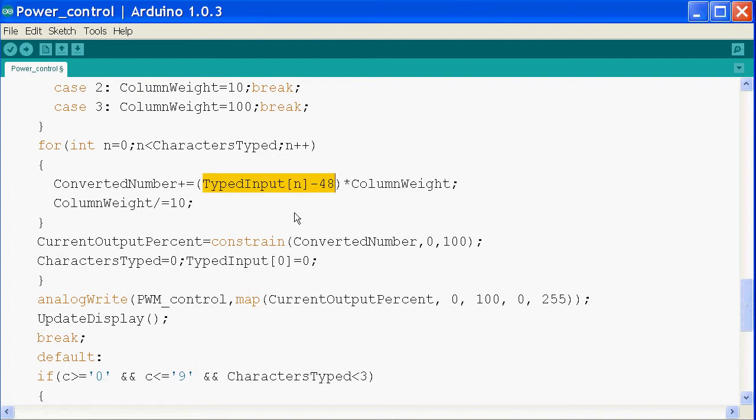This line converts the ASCII symbol into a number. So if I press 0, this character is actually a 48. So if I subtract 48 from it, I get a 0. If I press a 9, this would actually internally be 57. So 57 minus 48 is 9. So that bit converts the ASCII character into a number from 0 to 9. I multiply that by column weight. So for example, if I typed in 98, first iteration I would get 9 times 10 and add that to converted number. The next iteration is 8 times 1 and add that to the converted number.